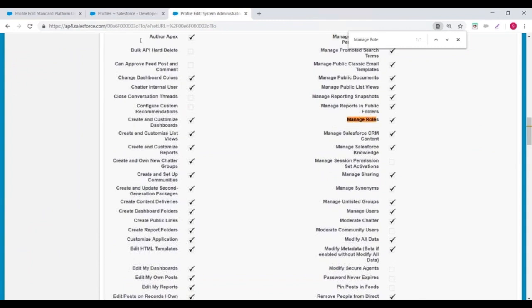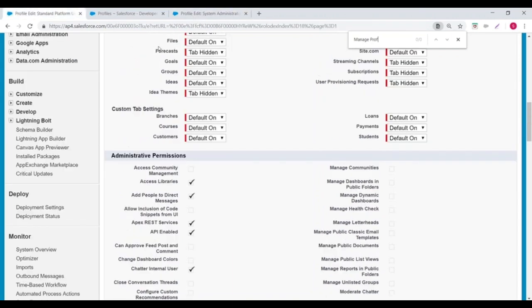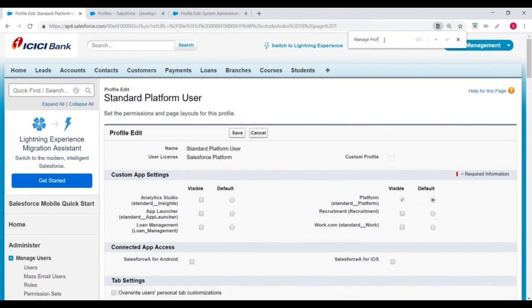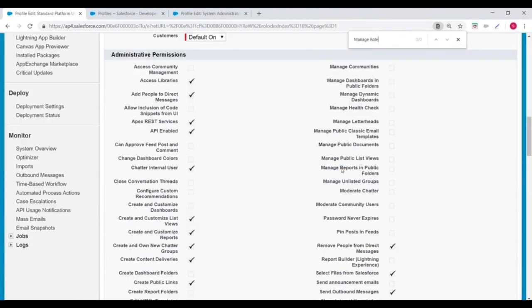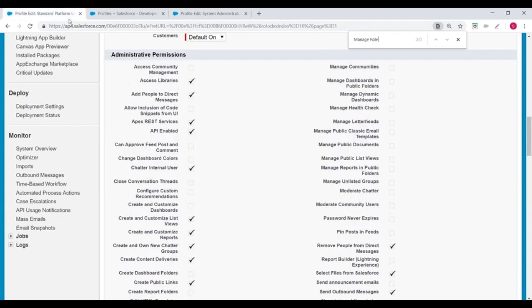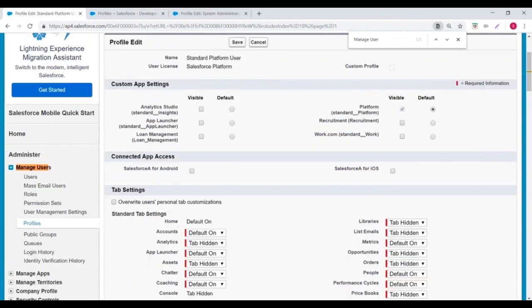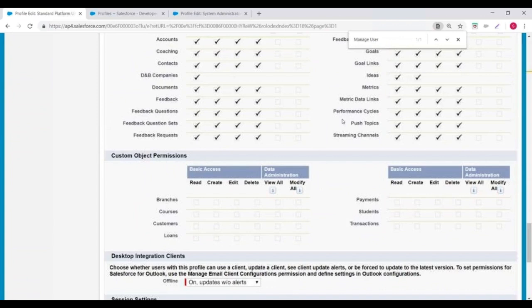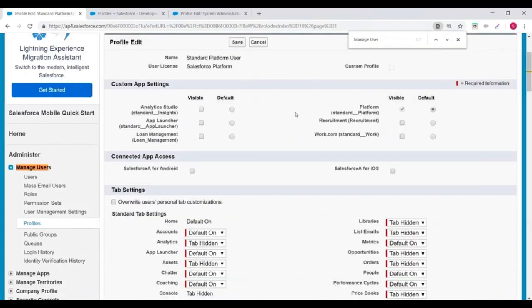Now I want to create a role. Manage roles. If this permission is enabled, you can create roles. Are you getting it? No. So who can create a role? Only Salesforce licensed people can create a role. Next, I want to create a user. Manage users. If you go to platform, are you getting manage users? No permission.